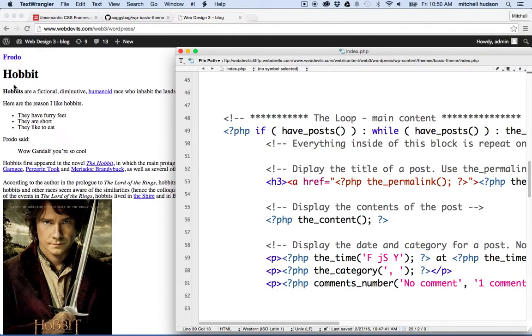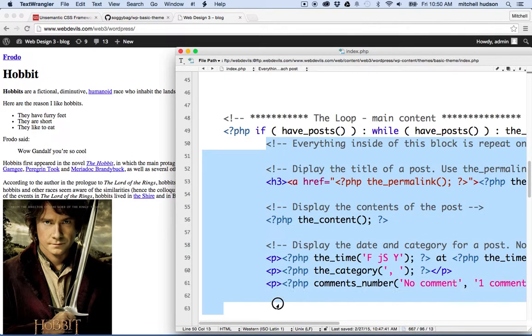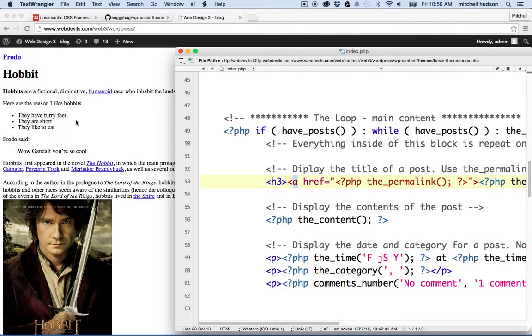And so for each post that I have, we're repeating this block of code. We're starting with an H3, that's this guy, with a link inside it. That's the anchor, and then after the link, we have the content. So this is the actual content of the post right here, coming out of this single tag, which is producing all of this stuff.